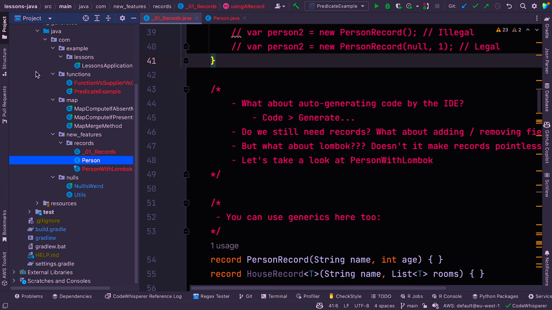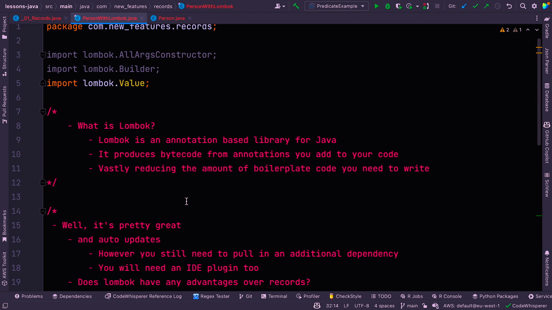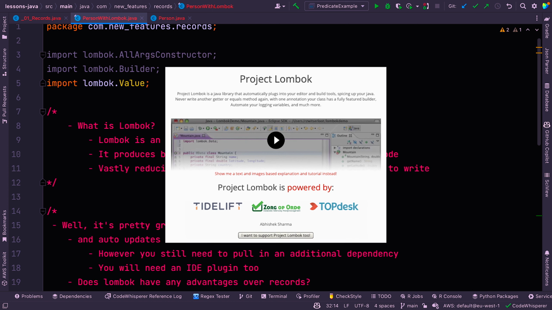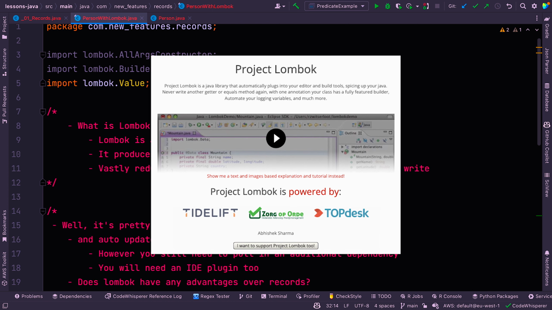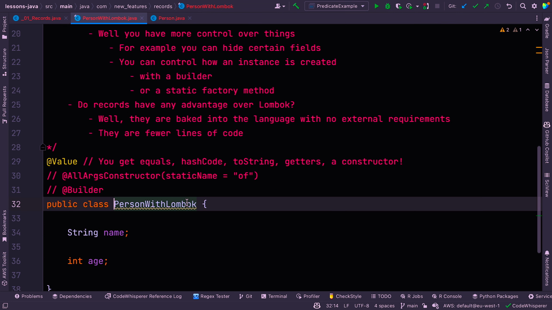So let's just jump to this class here, which is a person with Lombok. First and foremost, what is Lombok? Lombok is an annotation-based library for Java. It produces bytecode, not actual code, from annotations that you add to your code. So you just add annotations, and behind the scenes, it creates a bunch of bytecode, which would otherwise be ugly boilerplate.